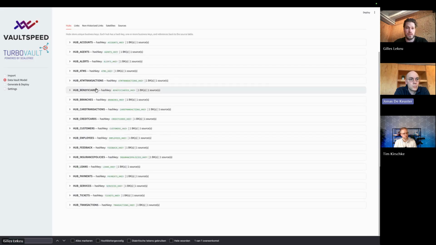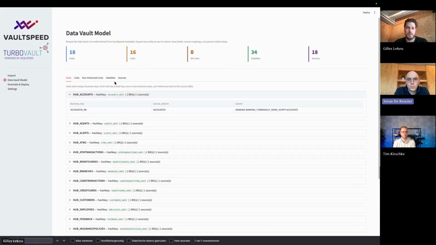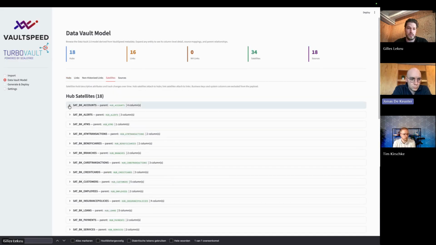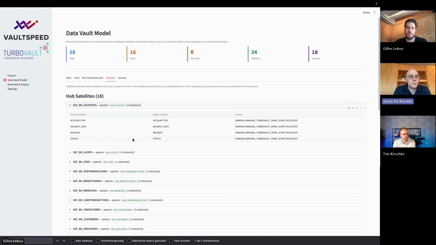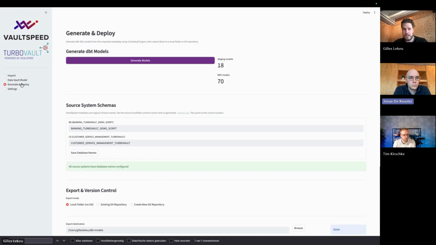Next thing we will do, we also have a nice overview if you want to double check everything for hubs, for satellites. So let's say we go here, we can see the status as well. So this shows everything that you want to see. But this step is where the real magic happens.